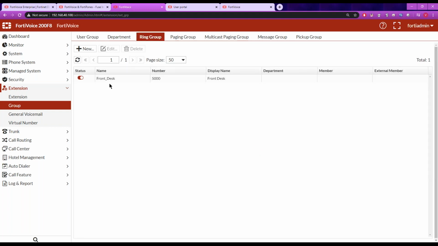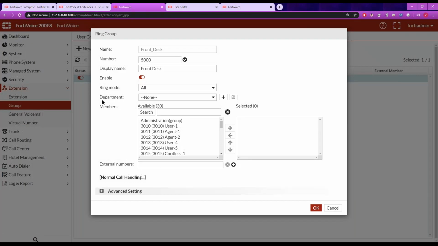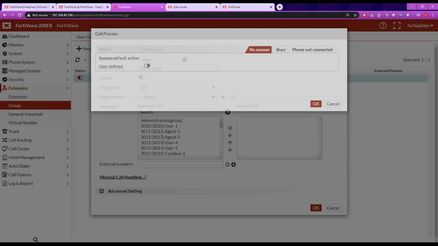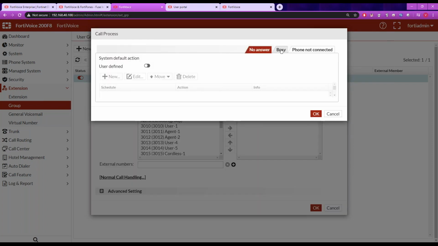We do support a ring group, sometimes known as a hunt group. That allows you to ring multiple extensions simultaneously or in sequential order. With the ring groups, we can also include external phone numbers. And similar to the extension call handling, it comes with its own dedicated parameters.